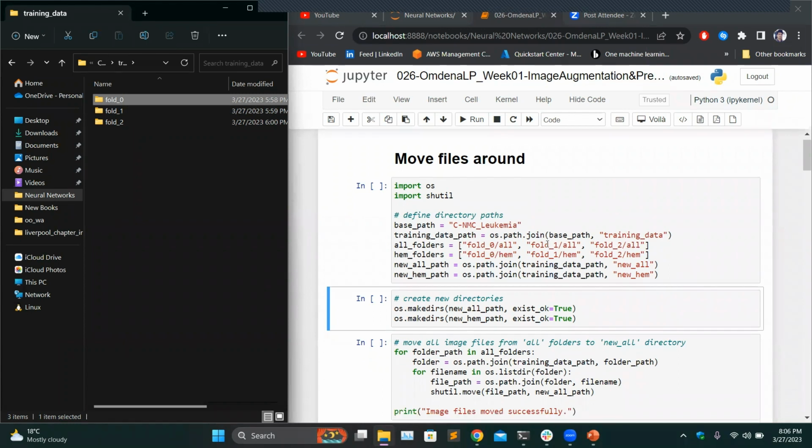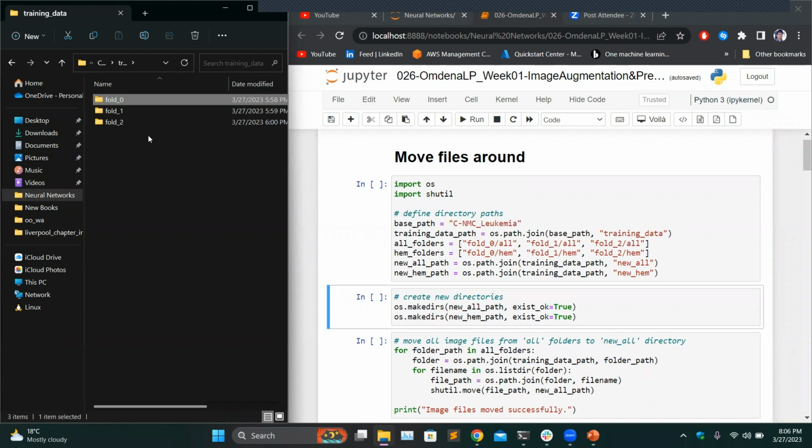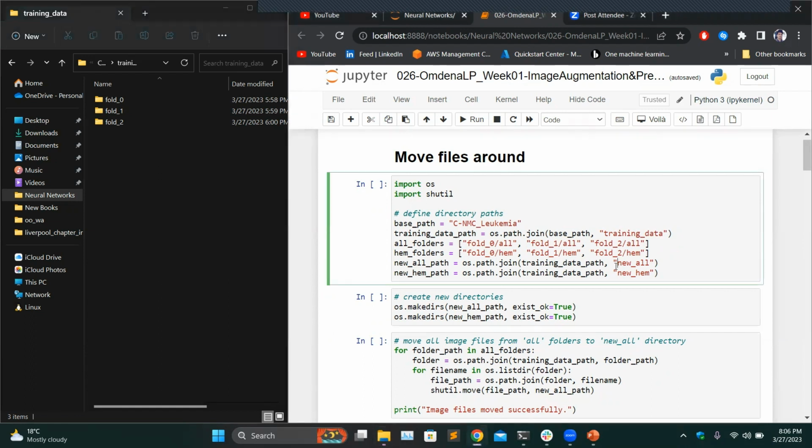So we have three folds, and inside each folder there are two separate folders for ALL and HEM. What I want to do is move all these images from these three folds into a new directory that I will create here in a moment. I want to create just two directories, ALL and HEM, and all the images from the ALL folder will be in the ALL folder, and all the images from the HEM folder will be in the HEM folder. You will see what I mean by that in a moment. So let's just run the first cell.